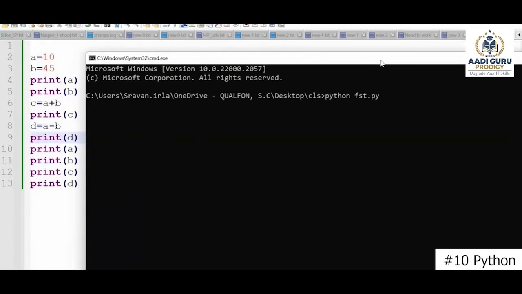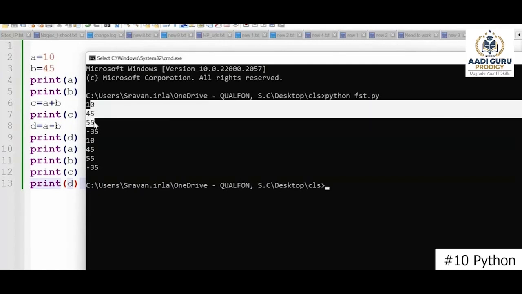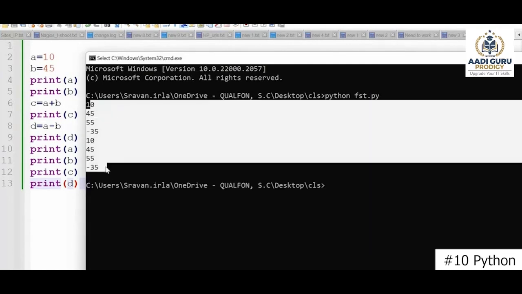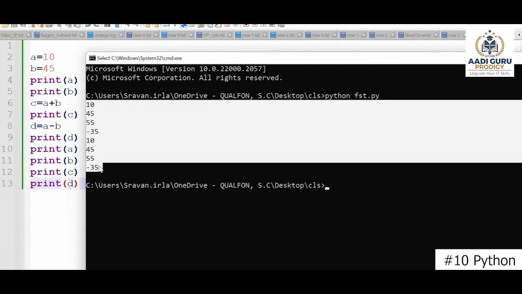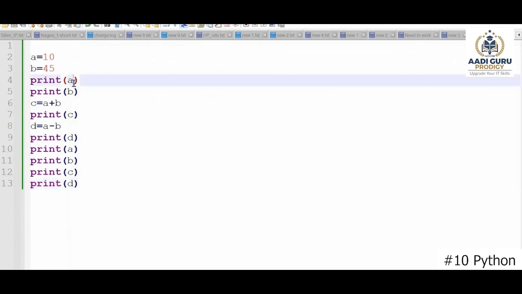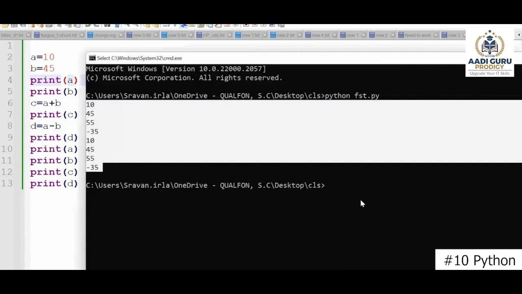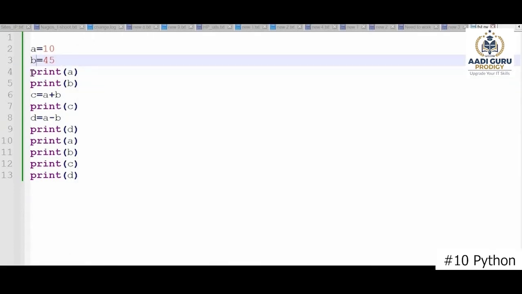If I run this particular program, see, 10, 45, 55, minus 35. The system has performed the instructions. Now observe one thing carefully: from which line did the program get started? At which line? A equal to 10. The program starts with A equal to 10.